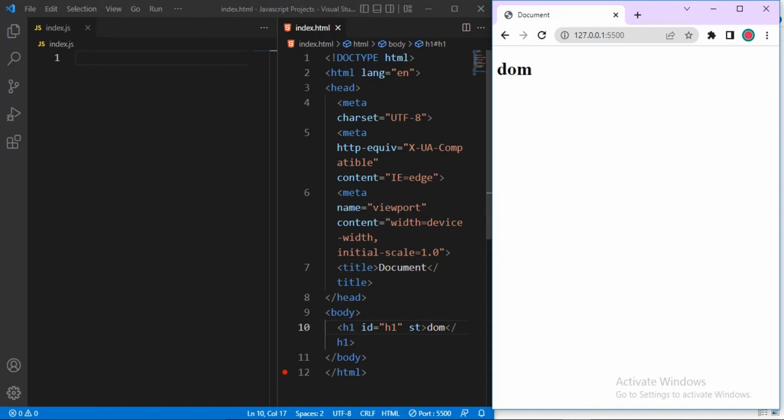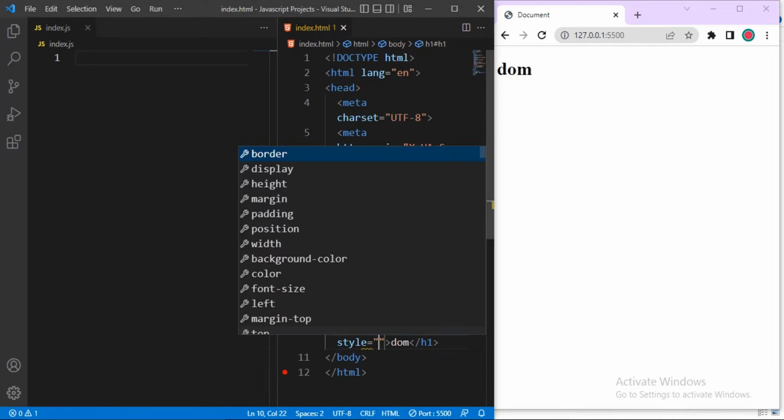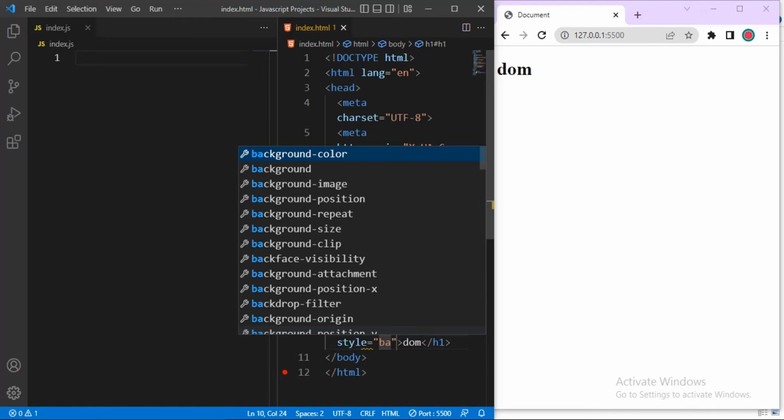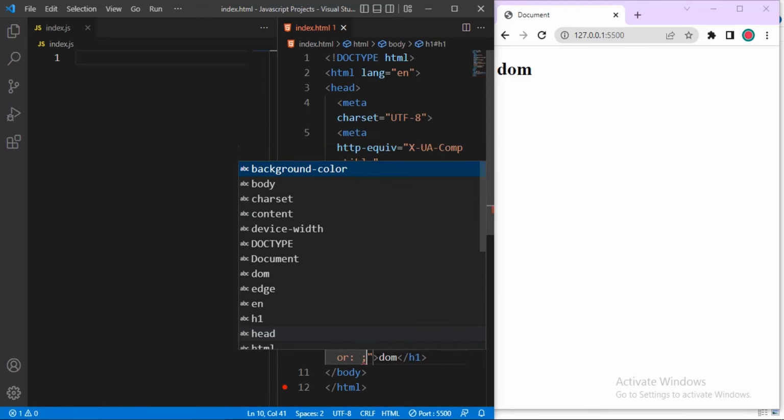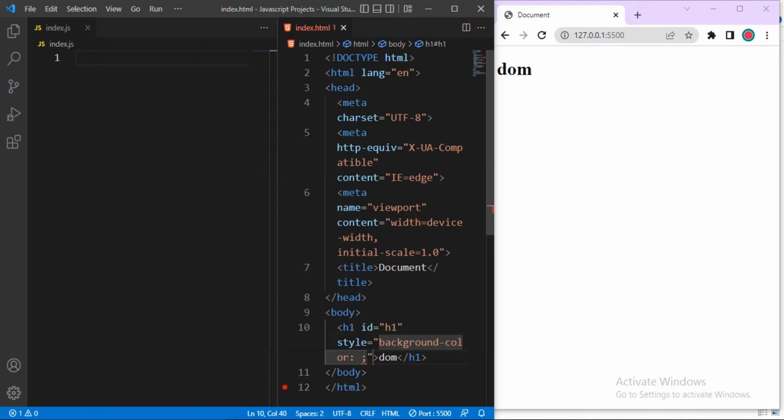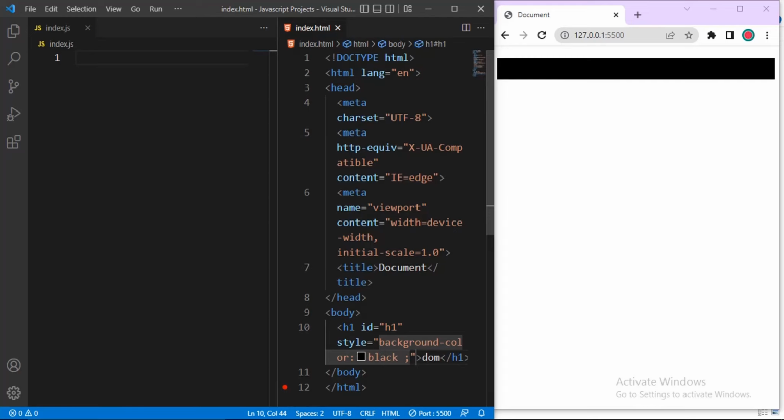Okay, then I will now say style. Inside the style, I will now give it the values of what I want. I just want to give it color, background, and then center it, increase its font size. These four things are what I want to do. First of all, let me start with background color. Let me set the background color to black. Okay, you will not see the text because the text itself is black by default.